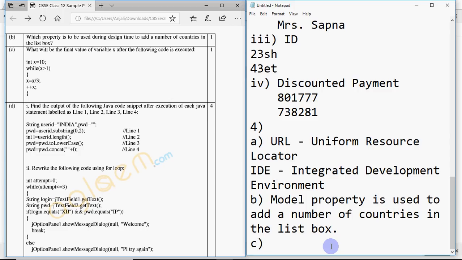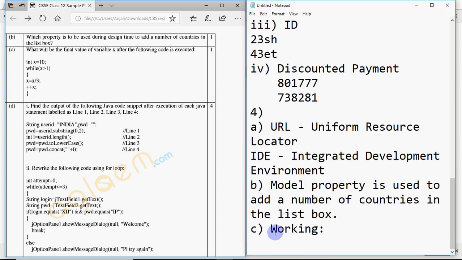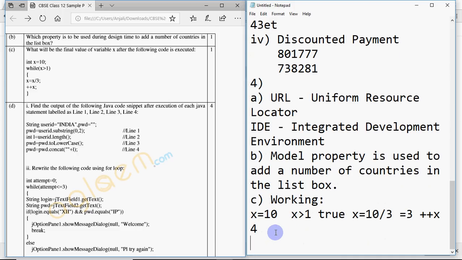Then comes question number C. What will be the final value of variable x after the following code is executed? x is 10, fine, while x greater than 1 is true. It comes here, x is divided by 3. So 10 upon 3 becomes 3 because it's integer, so 3 point something comes, but we'll take 3. Then ++x makes it 4. Okay, let's check with the proper working. Initially x is 10, x greater than 1 is true, because you have to solve these questions with working in your exam. So x becomes 10 upon 3, which is 3. Then ++x makes it 4.